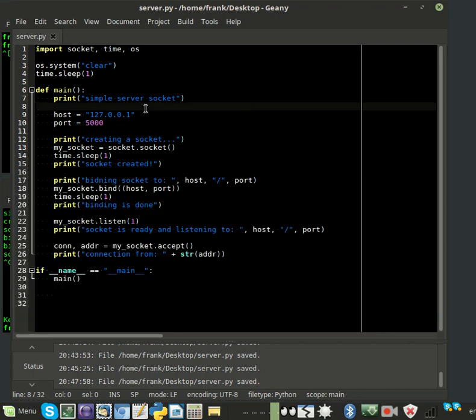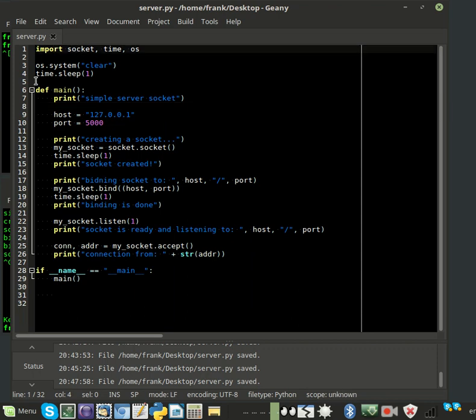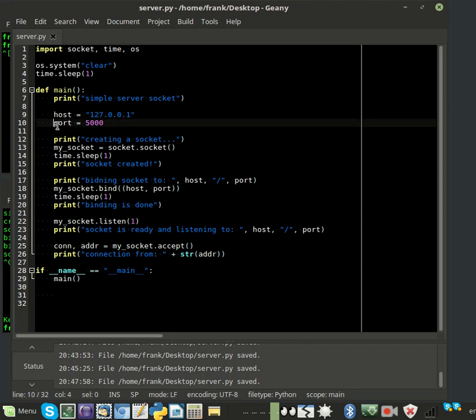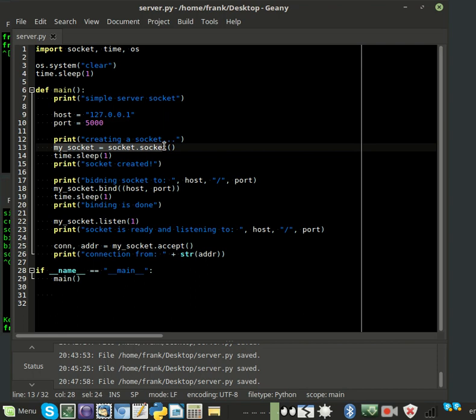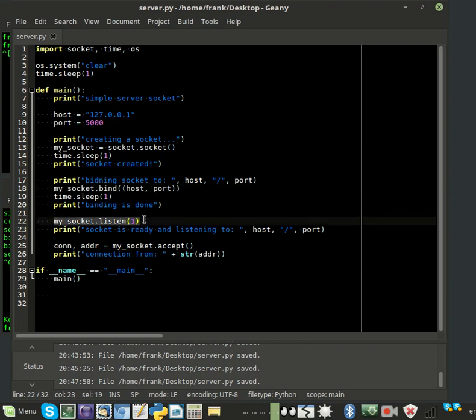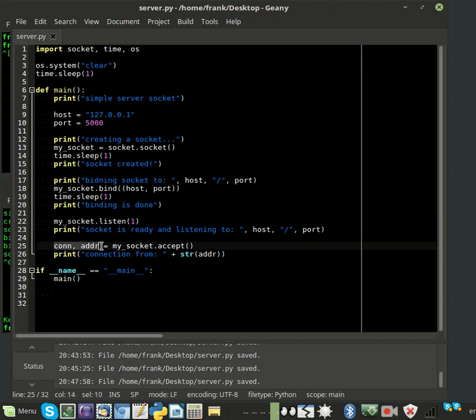So what we did is we imported the socket and defined the host, the IP address and the port, and after that we defined our socket from the socket library, bound the host and port to the socket and put the socket in listening mode, and after that we created two variables and accepted the connection from this specific address. Okay, thanks for watching.